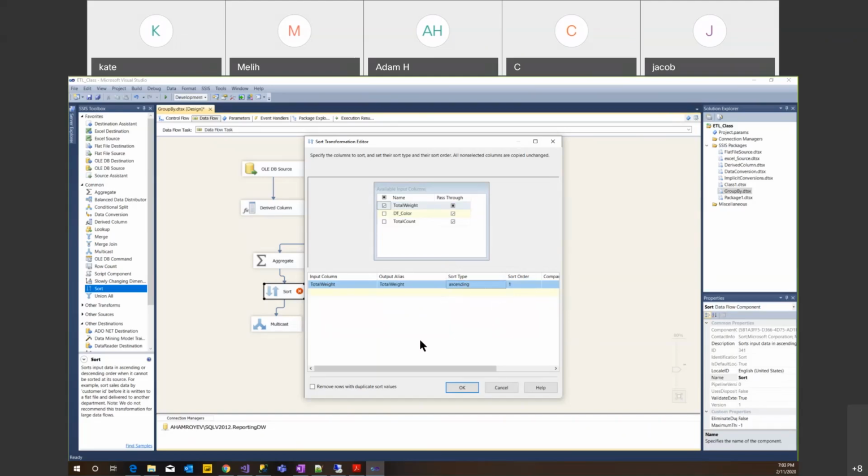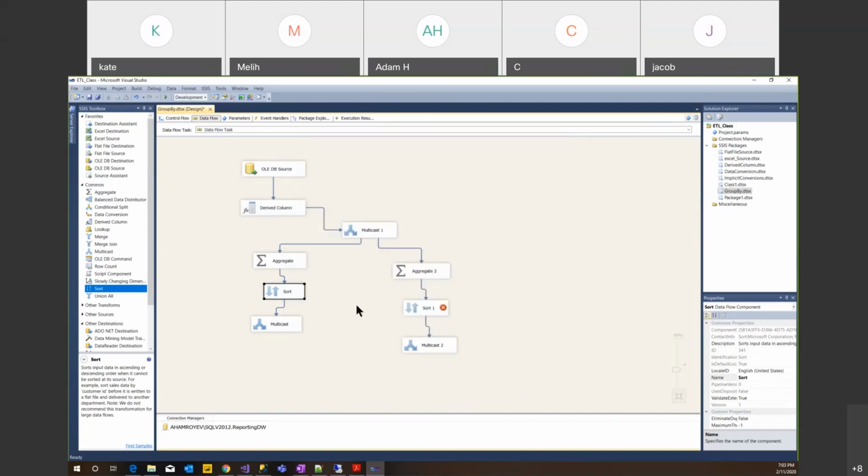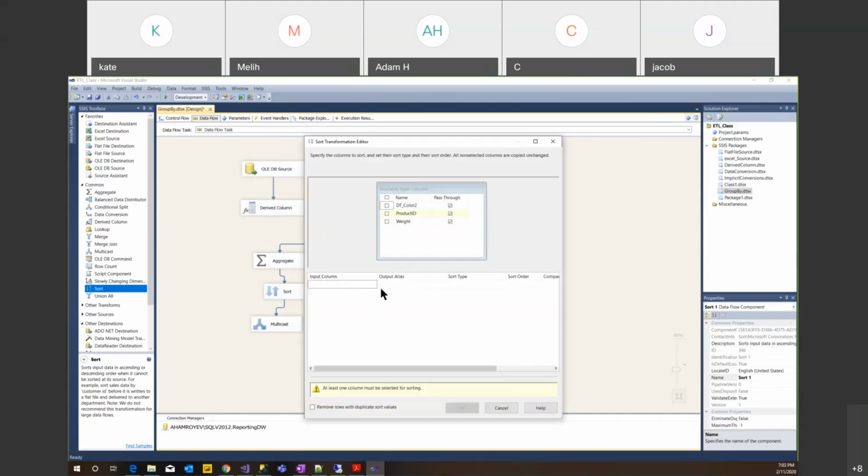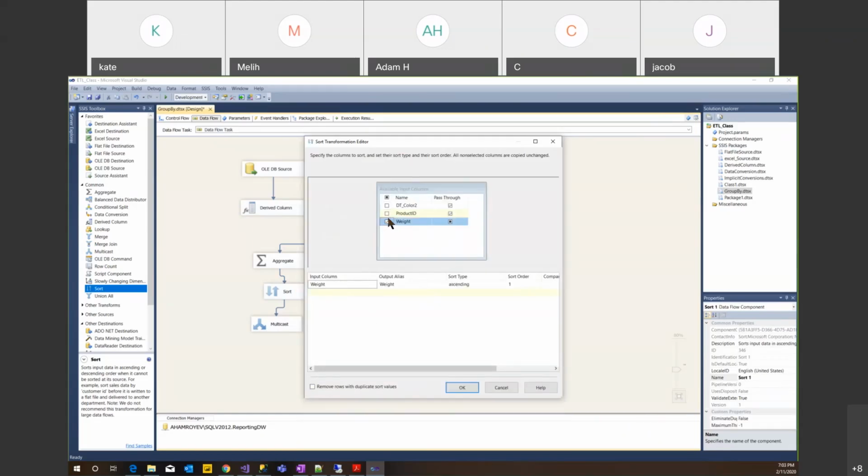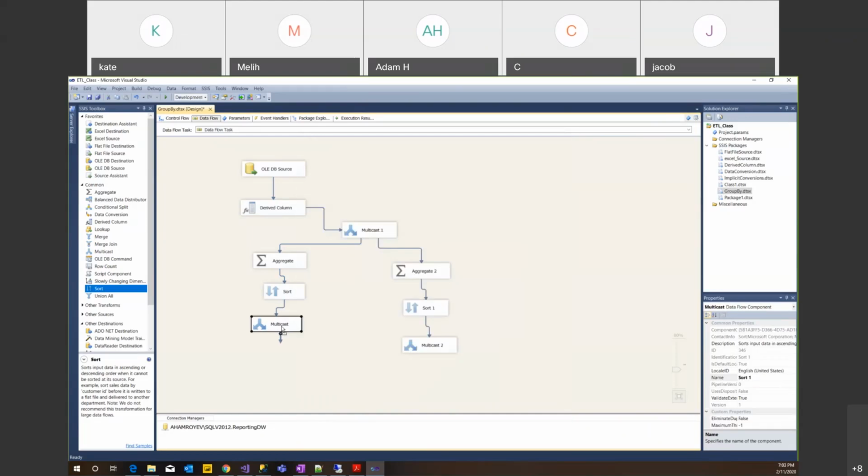There's another option, which is this one, remove duplicate rows, that we will talk about soon. But basically, sort transformation is very simple. Just used to sort. It's equivalent in T-SQL to order by. Basically, this is doing order by.